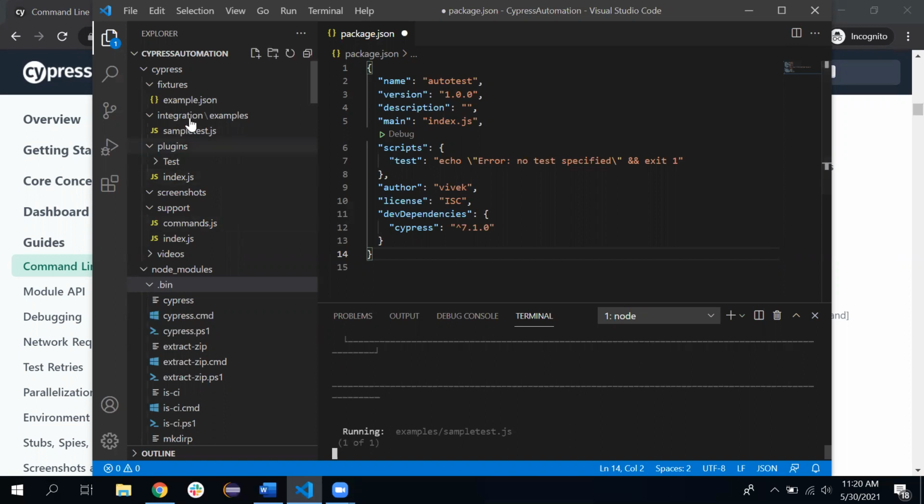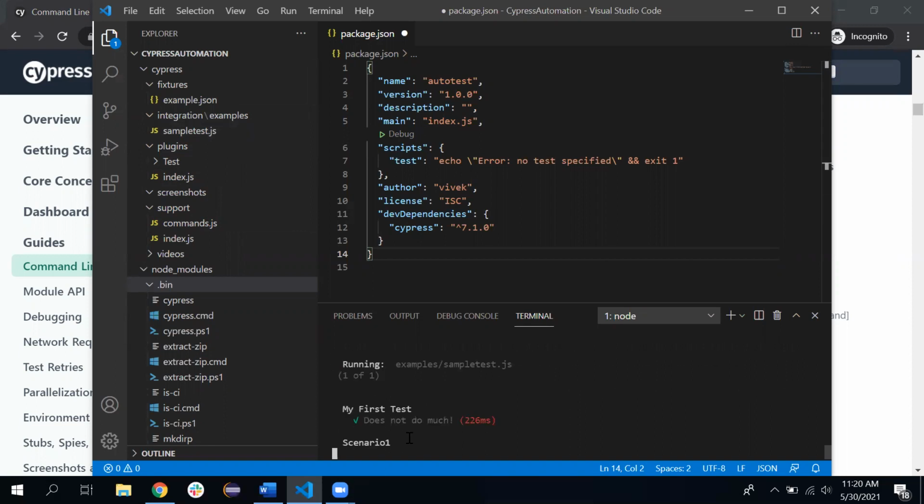Currently, we have only one test case under the example test cases. So it starts executing and running the scenario. It's running. Maybe it will take one or two minutes to execute the scenario. And it's passed now. Two passing, and it's completed.